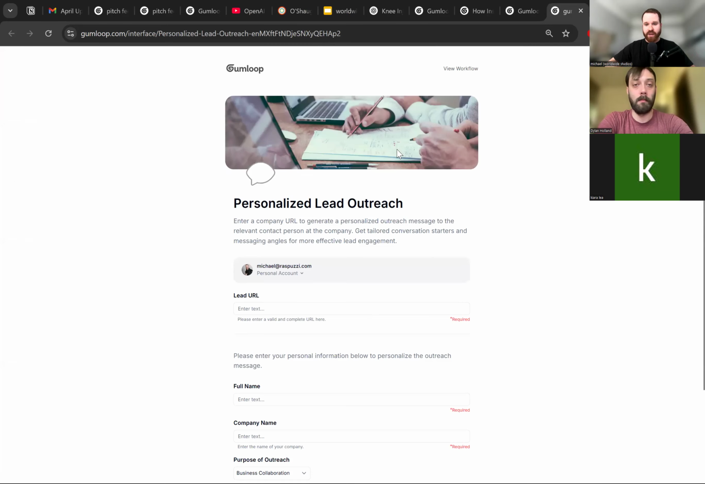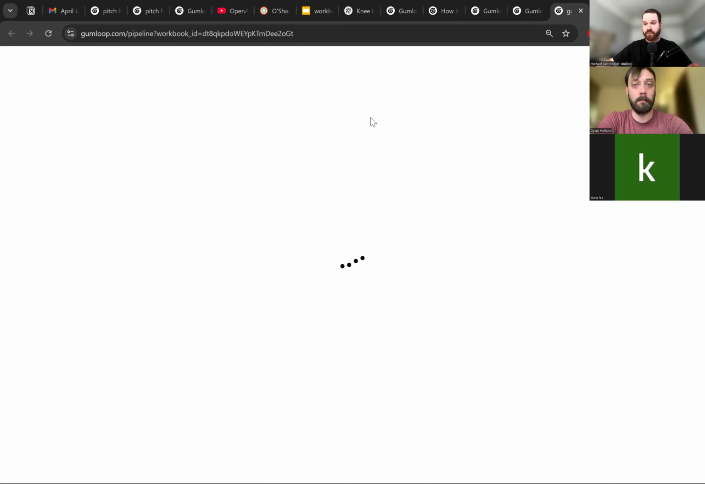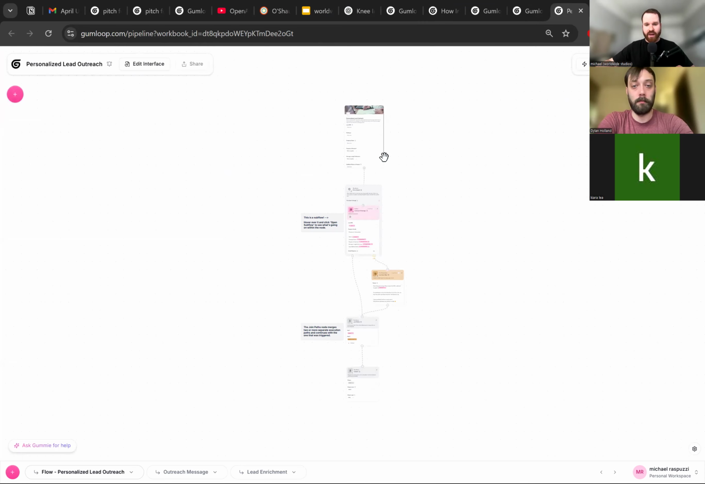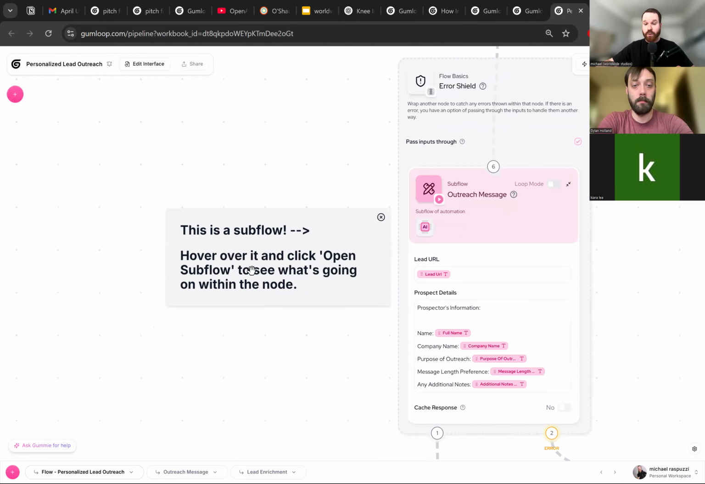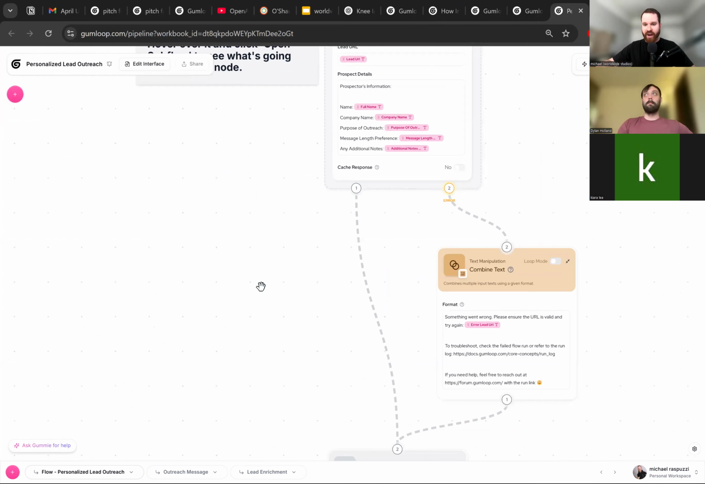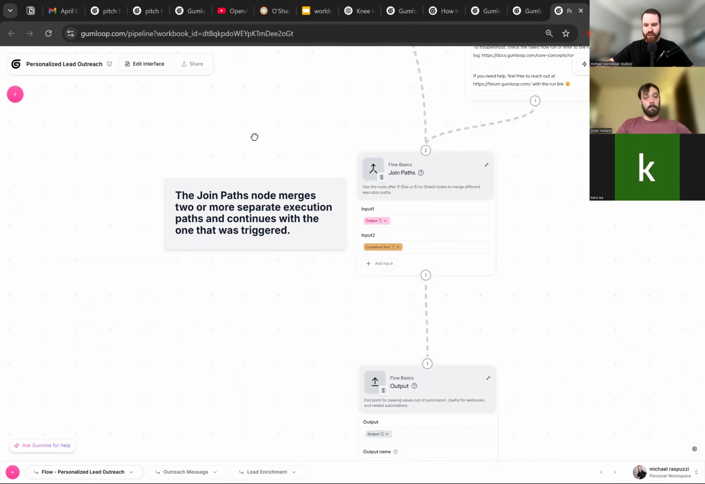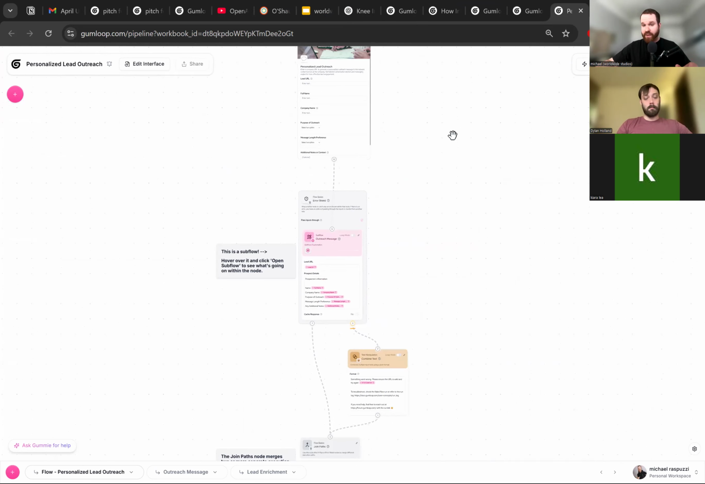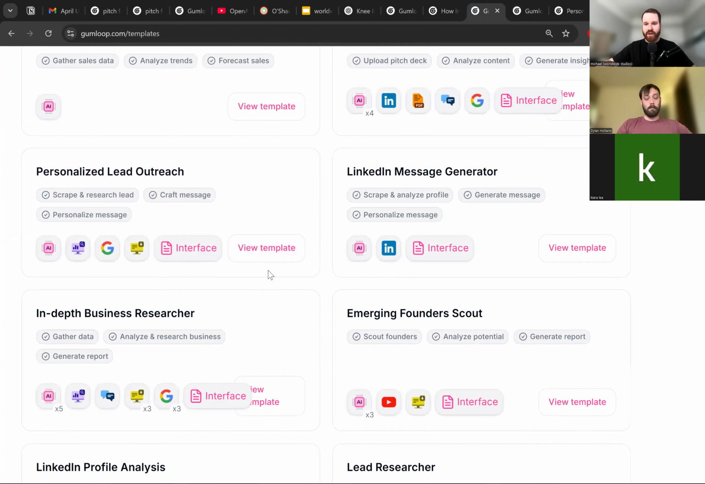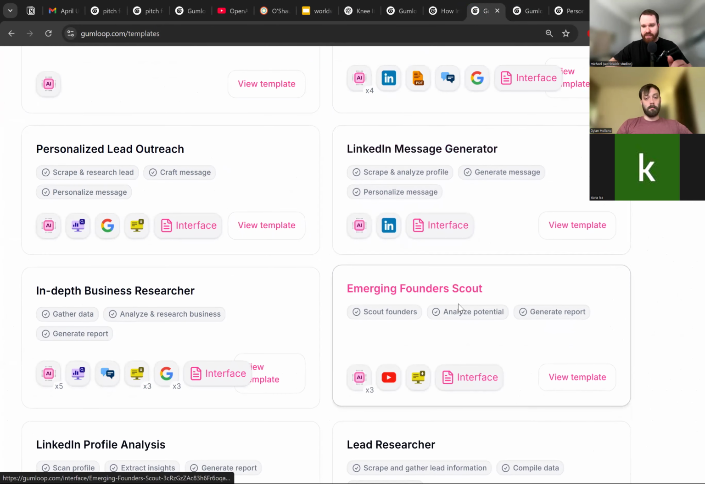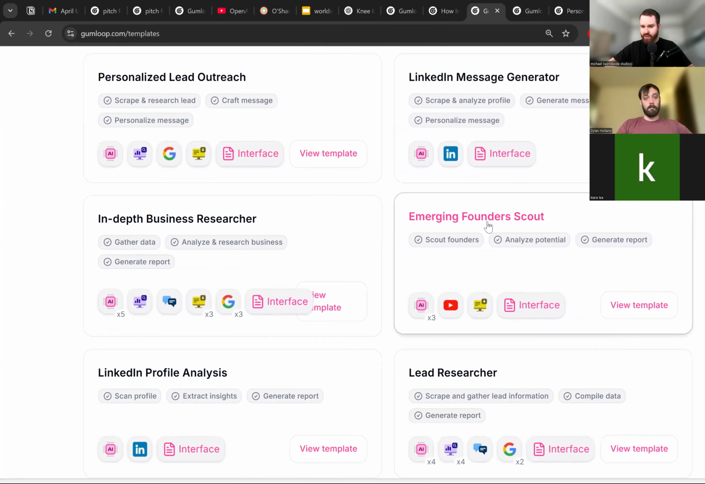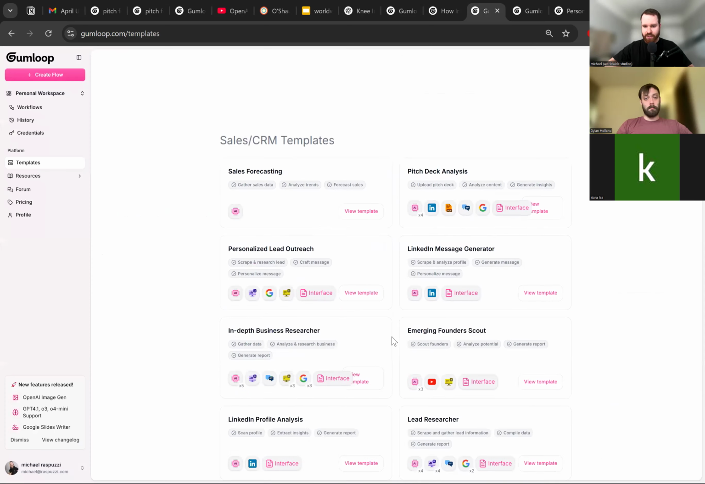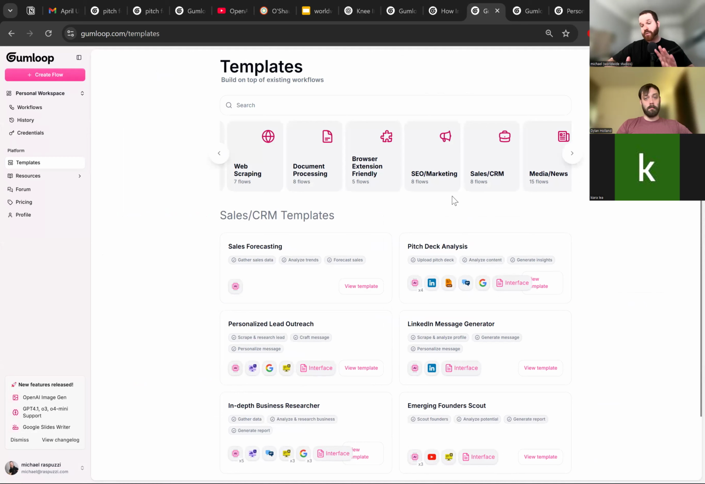And as you hit view template, this one uses an interface node, which we have here. And just as I showed you one that we built from scratch, this will have everything on the canvas for you and with notes. So saying, hey, this one's a subflow. You can see how that actually works. This is a join path node. And so for the templates, you can actually just run them right out of the box. Everyone should work. And then it's a way to shop around, again, LinkedIn message generator, emerging founders scout. This one's also new, so it's cool to see them updating these templates too. So this is a way to try out different Gumloops without having to build them. Nice. That's really cool.